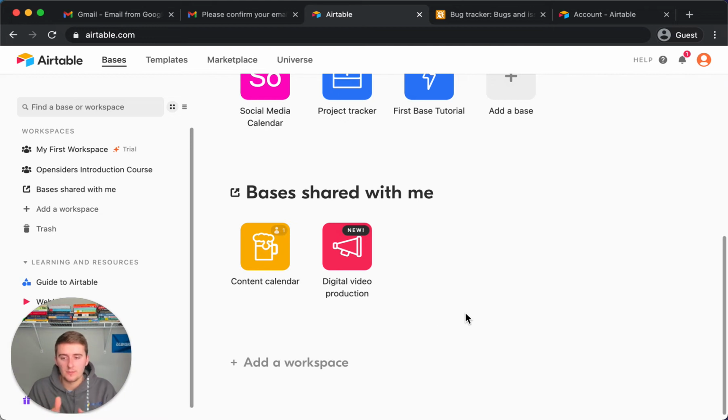Now if I was shared with other bases from other people, those would also show up in here and all get kind of jumbled. So it's not ideal to be shared with just one base, but as a workspace owner, it's very nice to just be able to share one base with someone and have that be it.